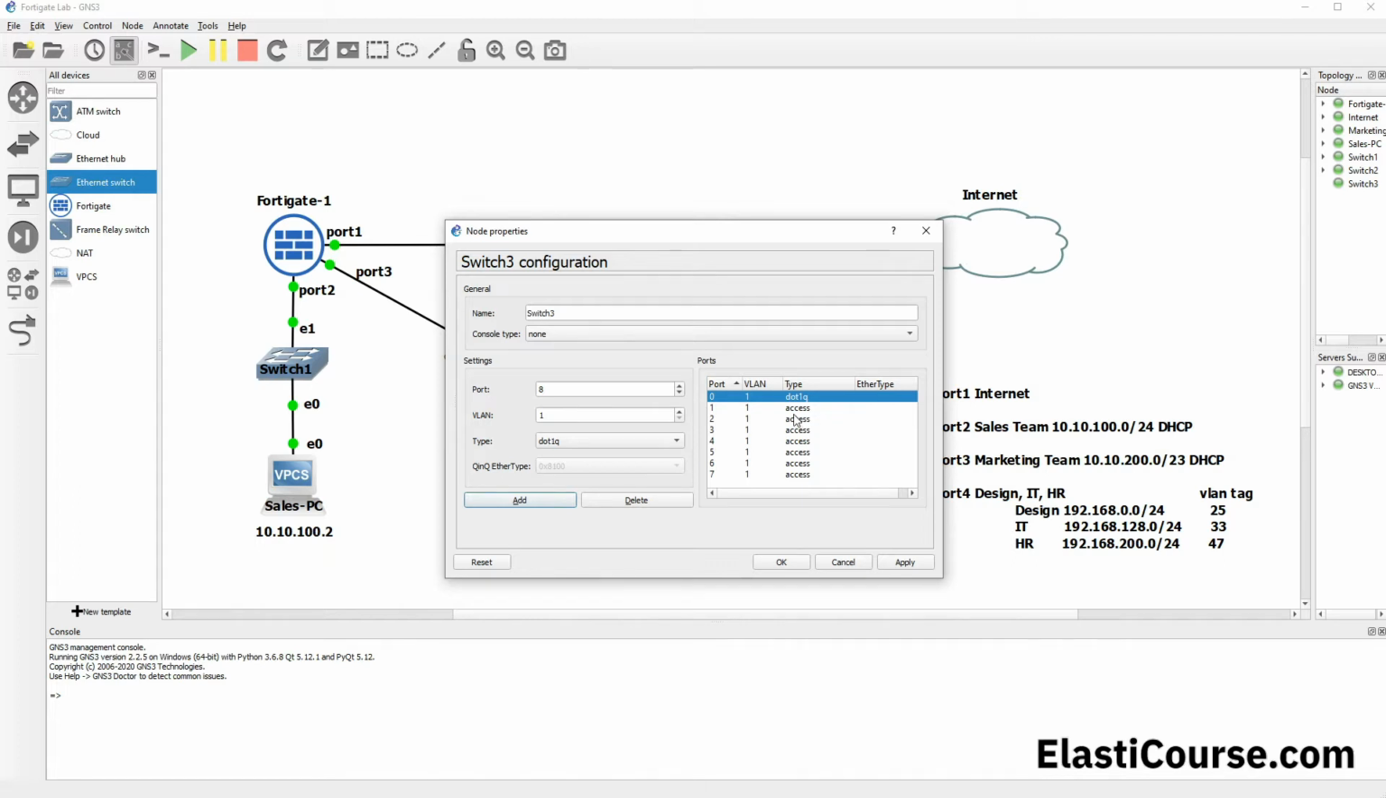For the different ports, let's say we're going to use port 1 for our design department. Since these ports are going to connect to actual computers in the end, they can be left as access. But for port 1, we want to allow only the design department, so we're going to change this to a tag number 25. This way, if a device sends traffic to this port and it's not tagged with VLAN 25, it's not going to go through.